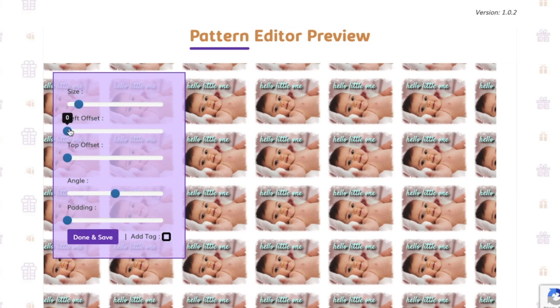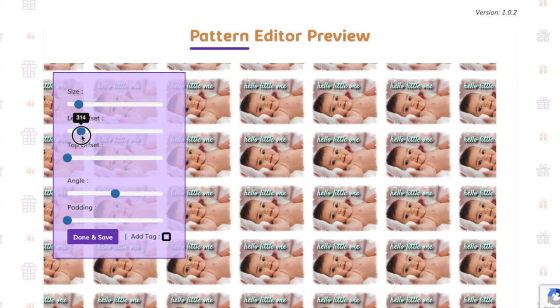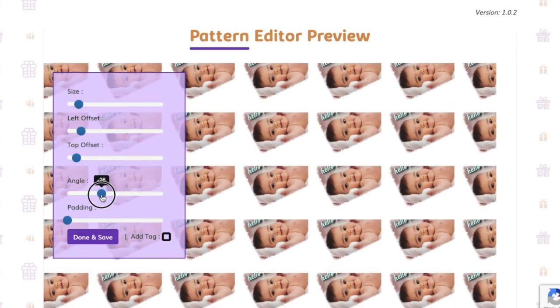You've then got the option to use the left offset if you want to just bring in your image half and half, and the same for the top offset as well. So you can dictate how much of the design you wish to appear on the page itself. You can then adjust the angle if you wish.